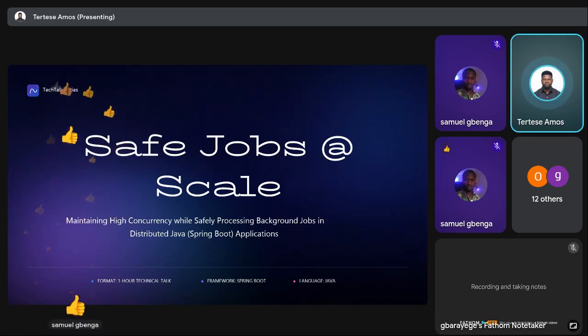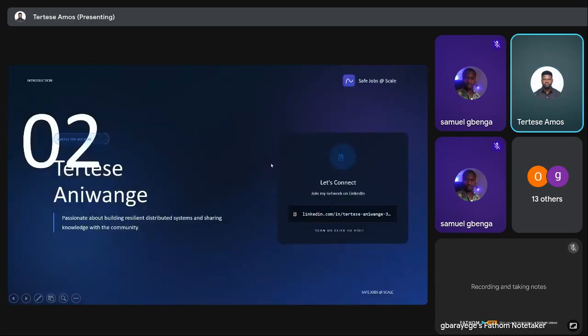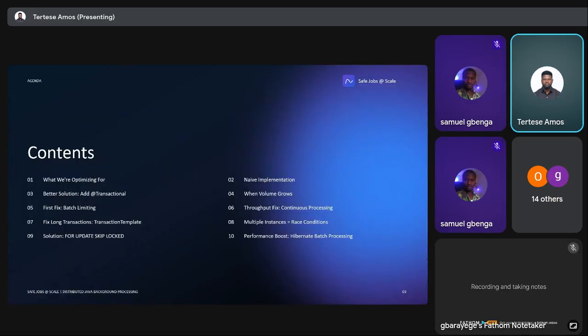So, maintaining high concurrency while safely processing background jobs in distributed Java applications. Let's look at what background jobs are. If you see my second slide, it's just about me. You can connect with me on LinkedIn. And this is the content we are going to go through.